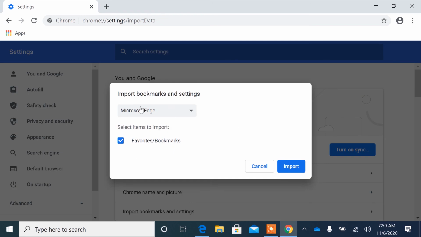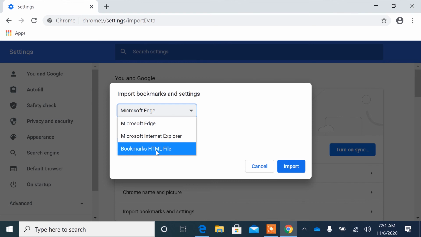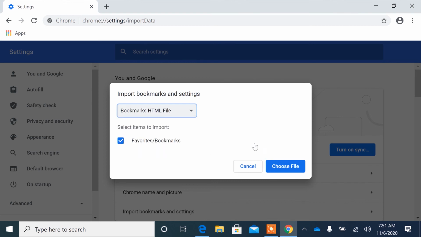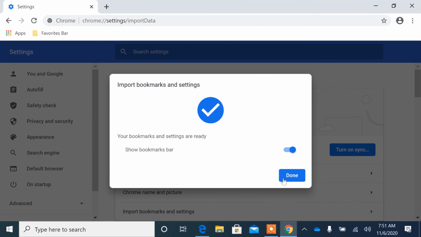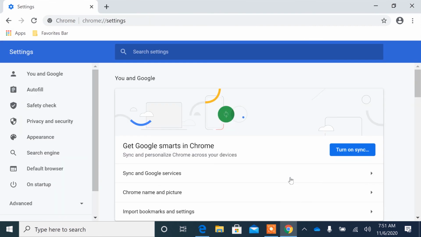This little box is going to pop up, and we're going to go ahead and click off this, and we're actually going to import bookmarks from HTML file, and we're going to go ahead and choose File. Then we're going to go ahead and click on the Edge favorites that we saved. Go ahead and click open. And we're going to go ahead and click done.